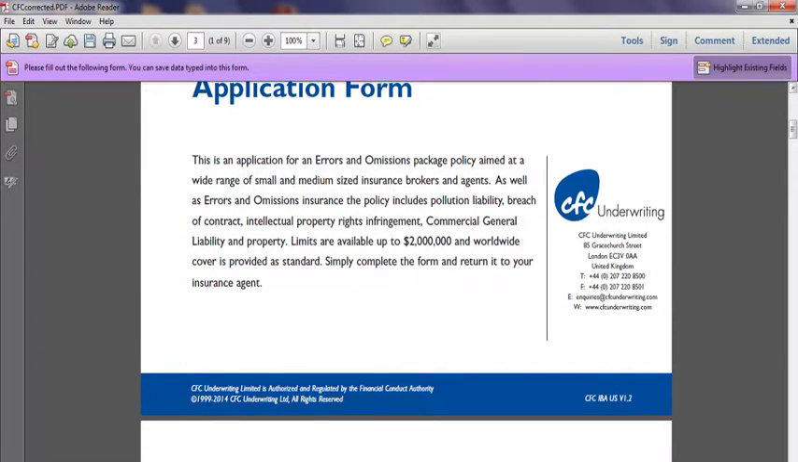But I'm just going to explain how this underwriting insurance works. This states that this is an application for an E&O package policy aimed at a wide range of small and medium-sized insurance brokers and agents. As well as errors and omissions insurance, the policy includes pollution liability, breach of contract, intellectual property rights infringement, commercial general liability and property. Limits are available up to $2 million and worldwide coverage is provided as standard. Simply complete the form and return it to your insurance agent.